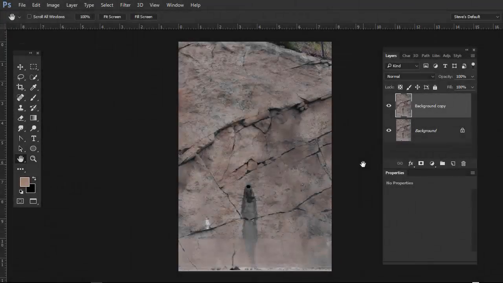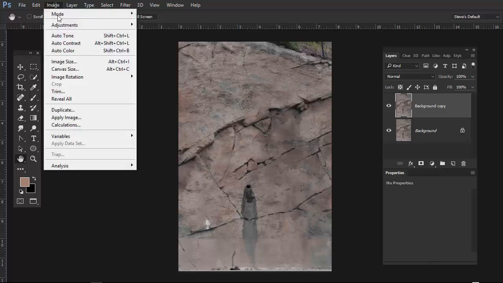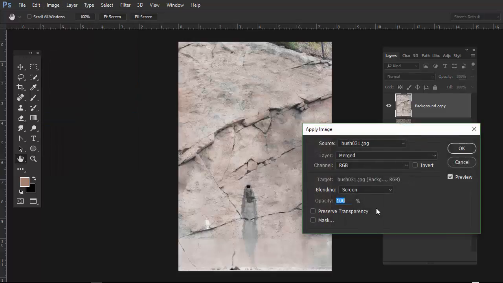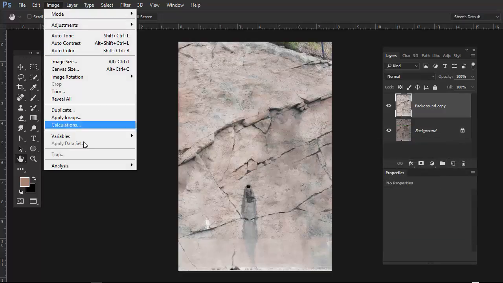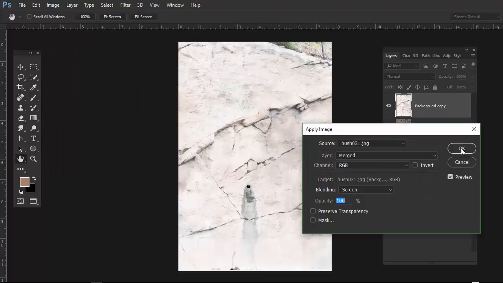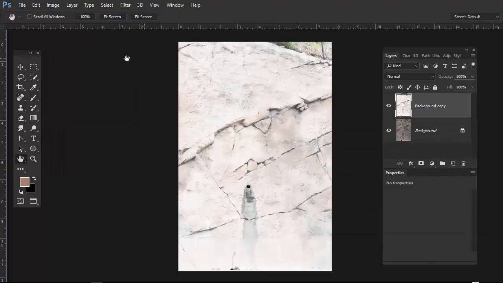I want to show you another interesting little texturing approach where I really want just this texturing information, these lines here. I want to get rid of all the other information so I can create a brush from it. So let's go to my image, apply image, and I'm going to start with my screen. As you can see, it's blowing out a lot of my midtones and highlights, which is exactly what I wanted to do. I'm going to apply it twice, once again. All right, so we've gotten a lot closer.